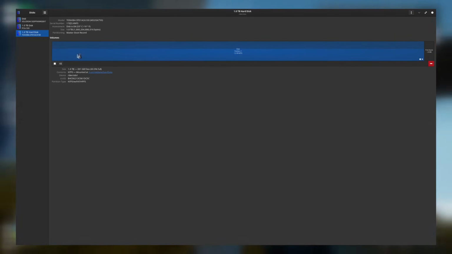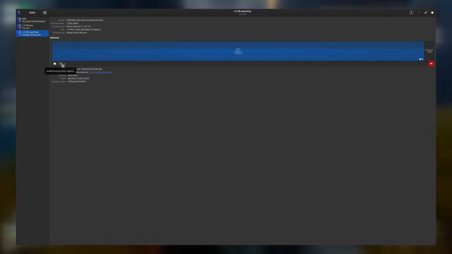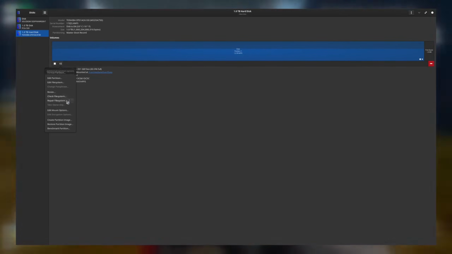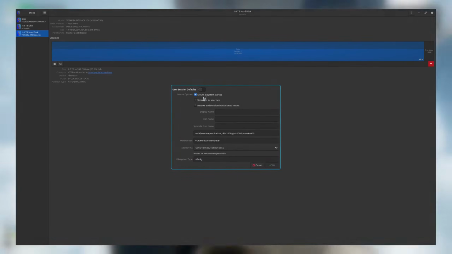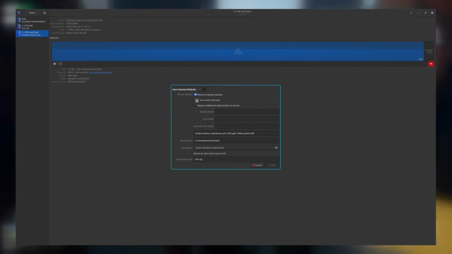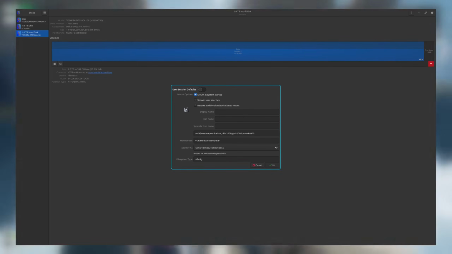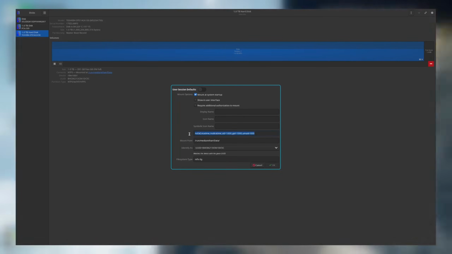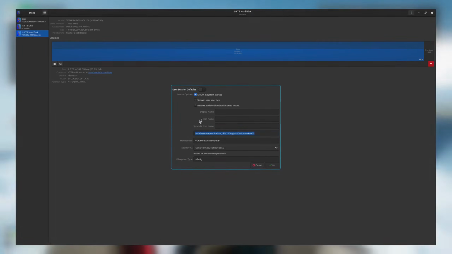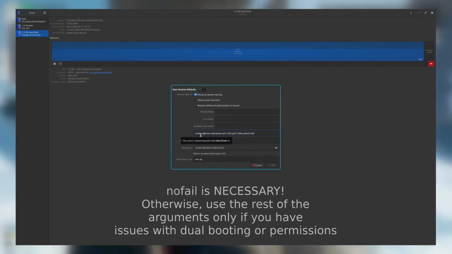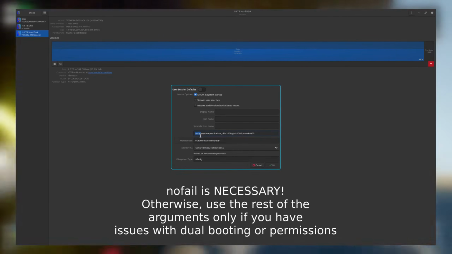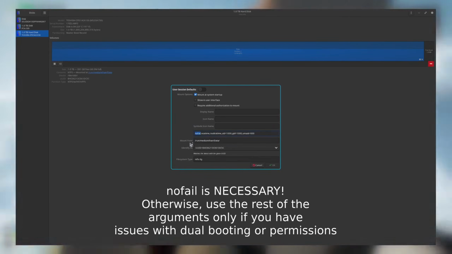Next, click this button in the corner of the volume named Additional Partition Options, and then Edit Mount Options. Next, check Mount at System Startup if it isn't already, and on top of Mount Point, I put all of these options to try and make sure there is as few issues between Windows and Linux as possible. The only actually essential one here is no fail, so go ahead and type that in if it's not already there.